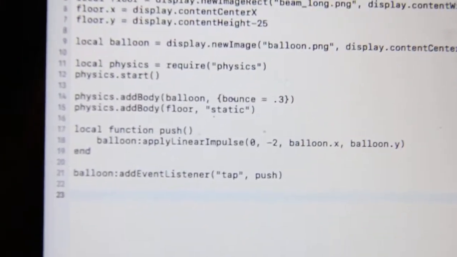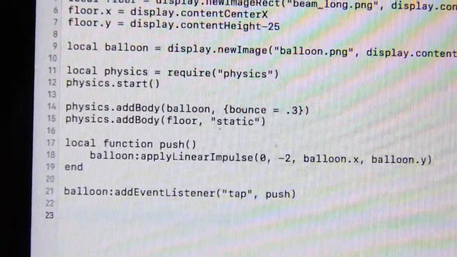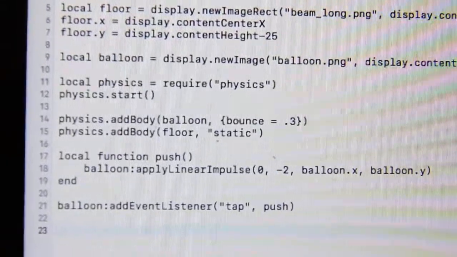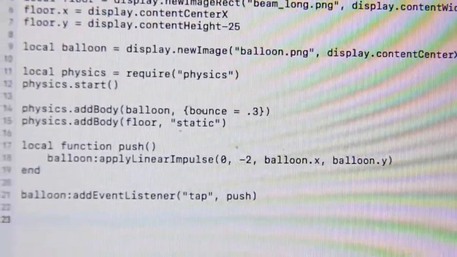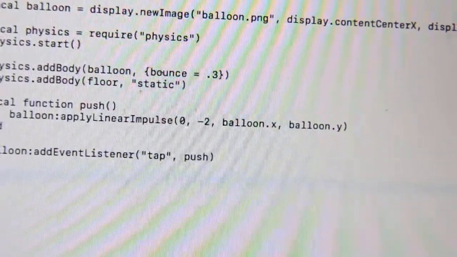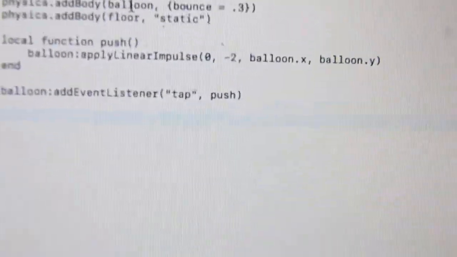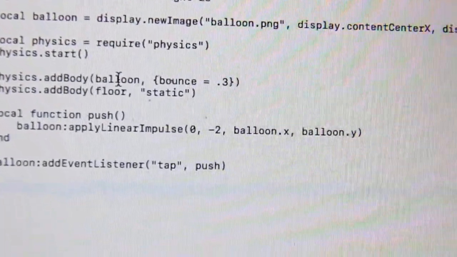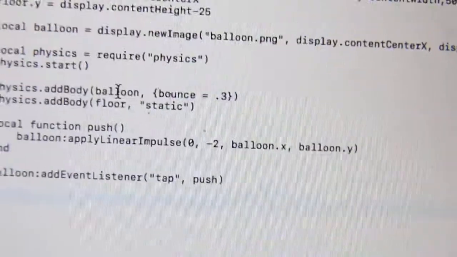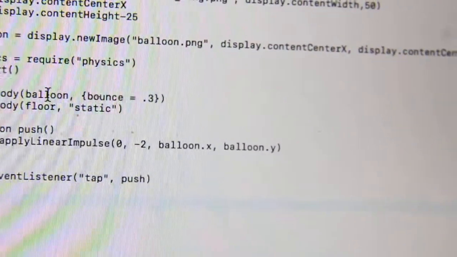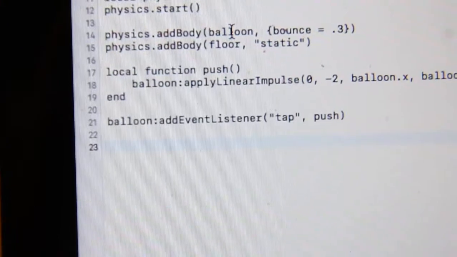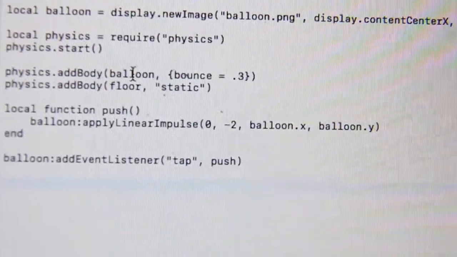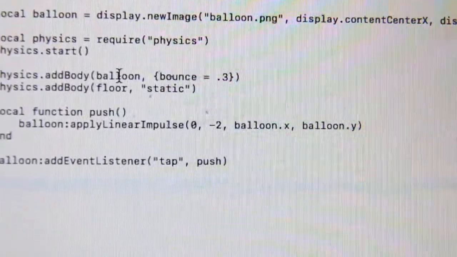And so you have your physics right here, and you add the physics.addBody to the balloon with a bounce of 0.3, and the floor is static. And then the push function: balloon apply linear impulse of 0, -2 every time you tap the balloon, which is also this event listener down here. Every time you tap the balloon, it'll go up by a factor of -2.